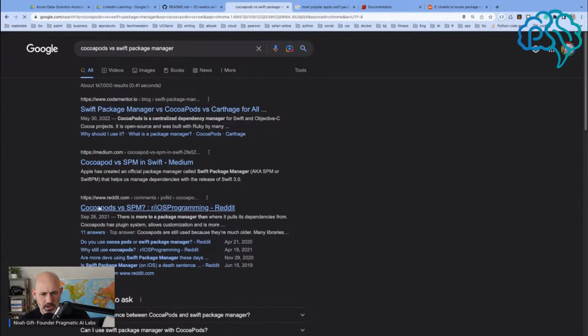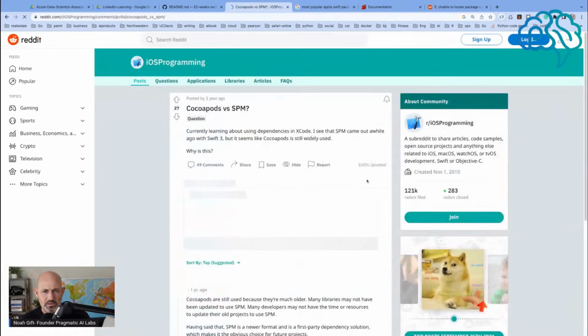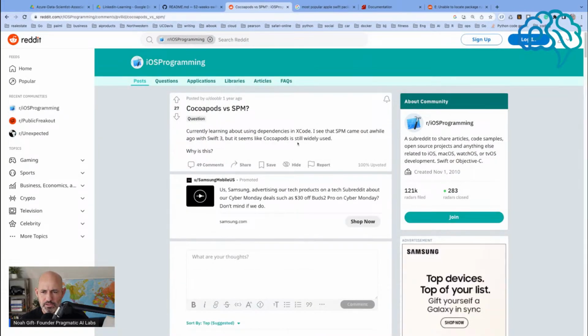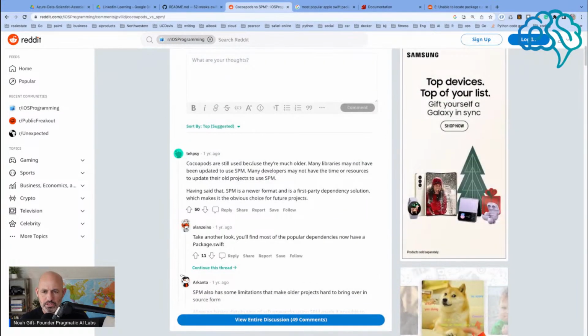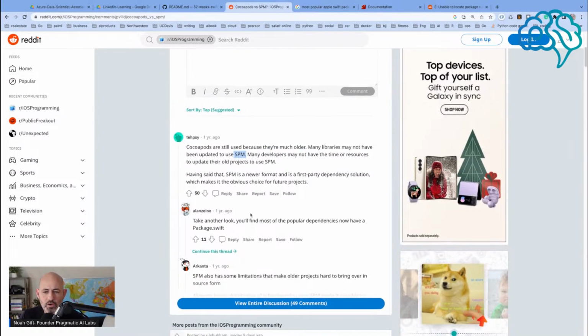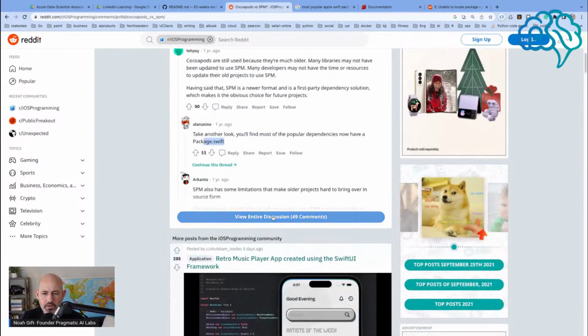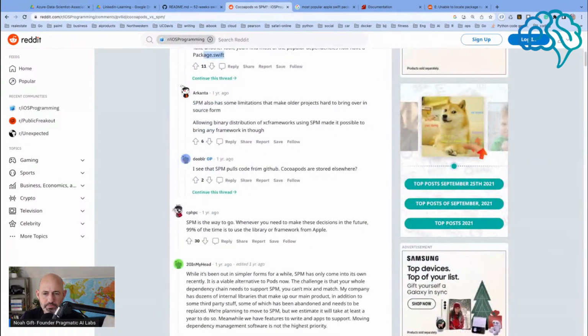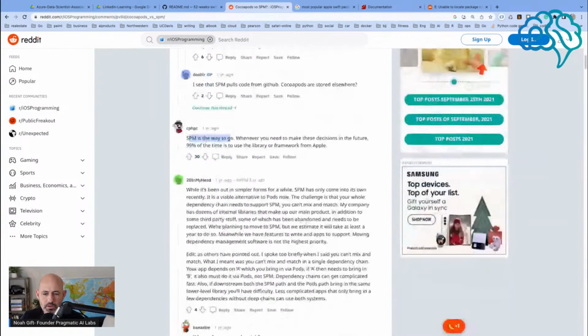And let's check out Reddit. Or this is a year ago. Currently learning Swift. Yeah, this is going to be a common problem for people. CocoaPods are still used, but they're older. Many libraries may not have been updated to use SPM. Oh, you'll find the most popular dependencies now have a Package.swift. I see the SPM folds from GitHub. CocoaPods are, yeah, SPM is the way to go.